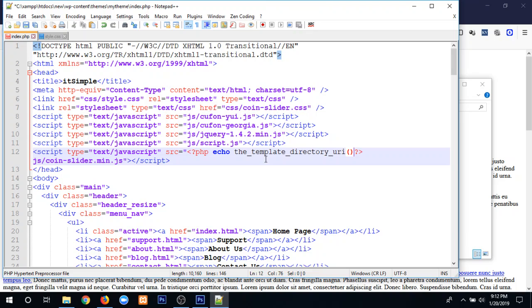Okay, let's see. If you use the template directory URI, then you can see this is a PHP quotation. After the quotation you have to use a slash. Just paste the slash on your keyboard.